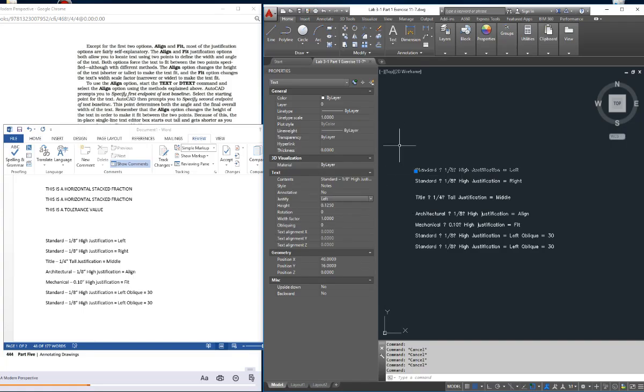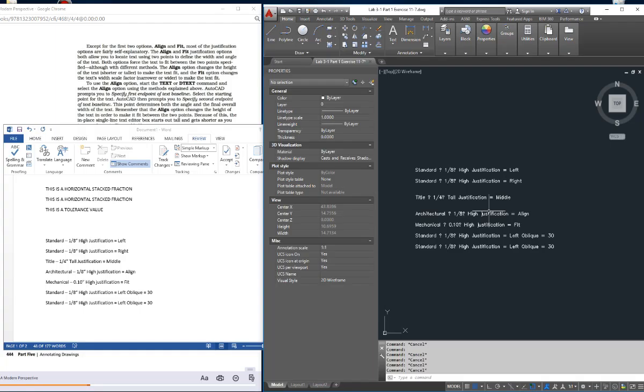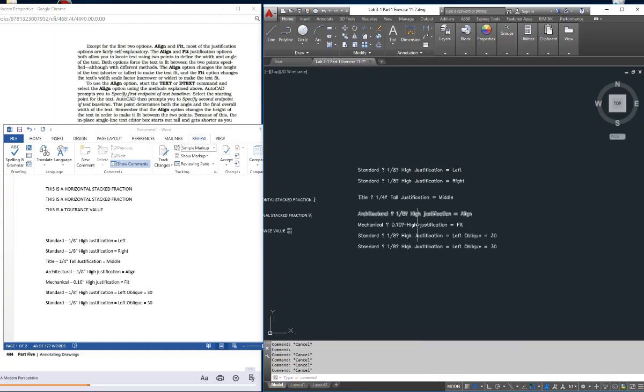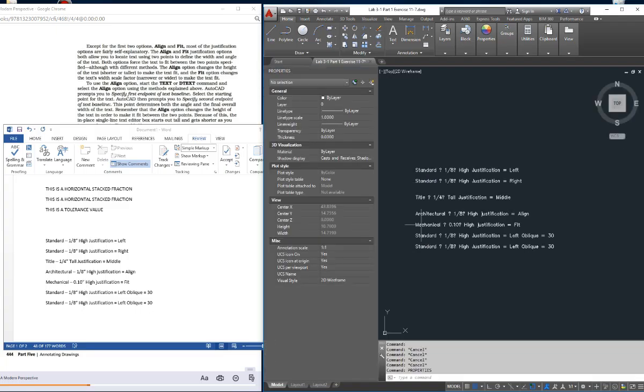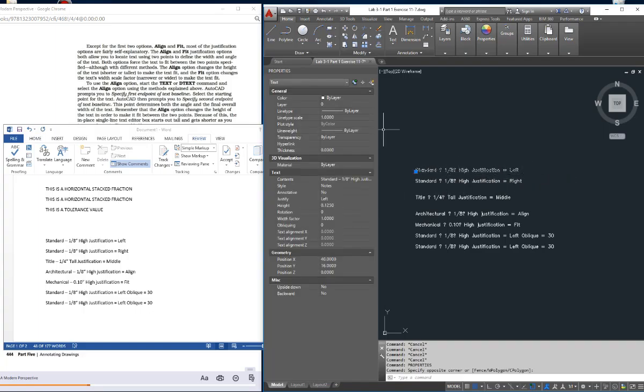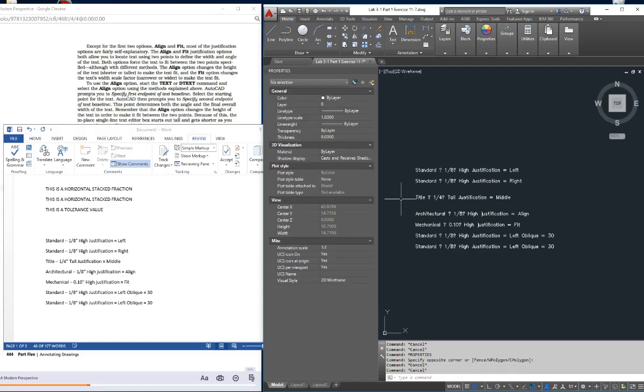So if you don't have this pane right here, I suggest you just, let me close it. This is what your drawing looks like. I suggest you just type properties, and this is really the fastest way to make these changes. I have that text, and it's already set to left, so there's nothing I need to do to that.